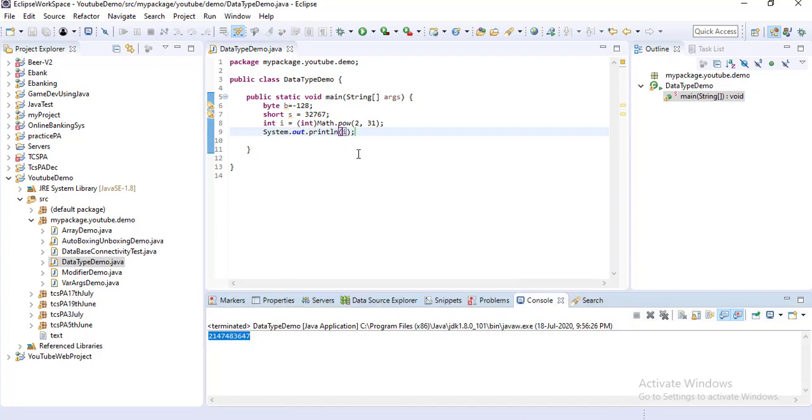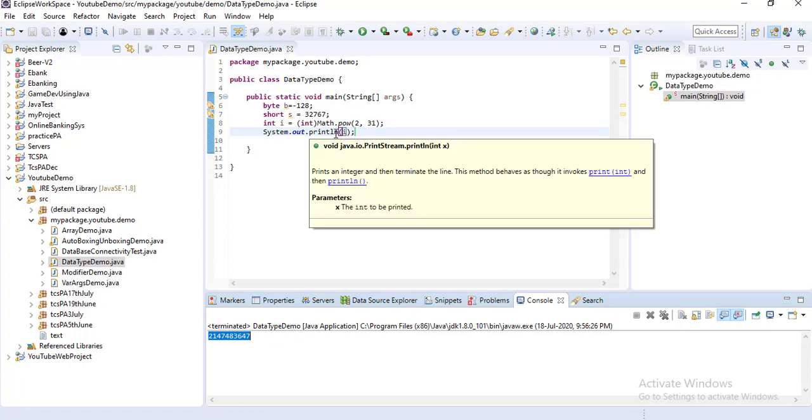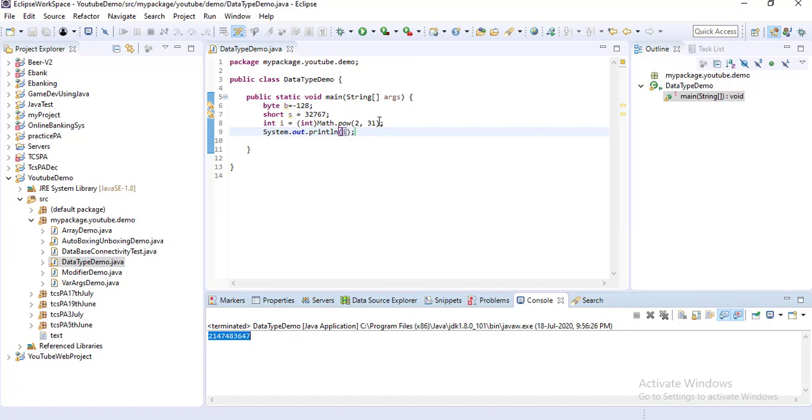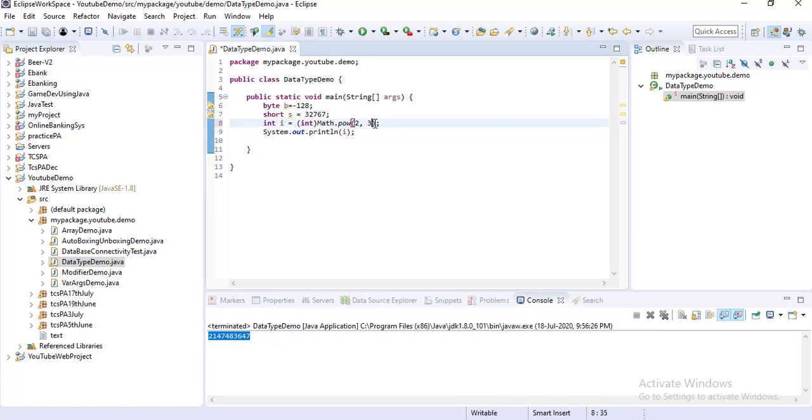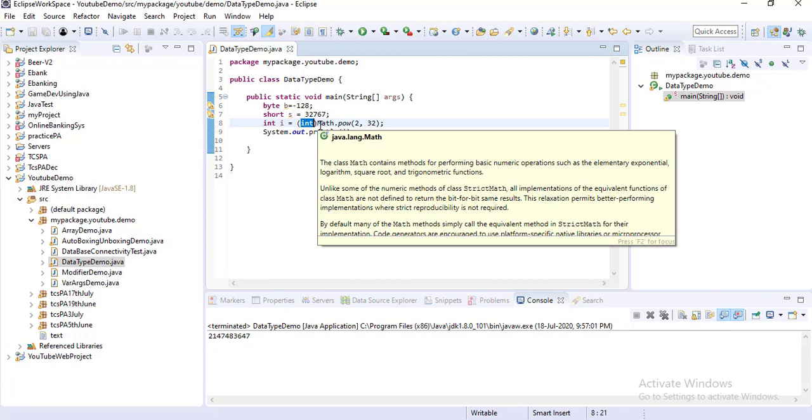So it can store this range. If you increase it to 2 to the power 32, it is much bigger, but as you have set it to int, it basically returns double values, so we are typecasting it to int, and it will store the maximum int.